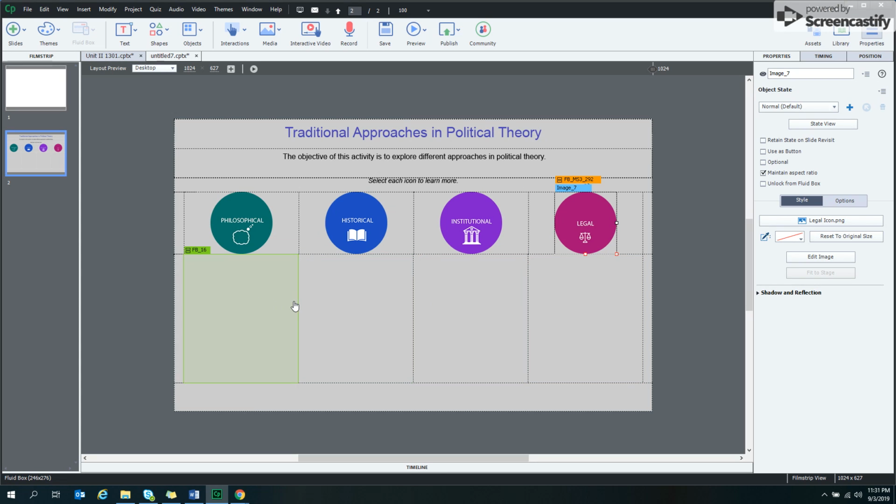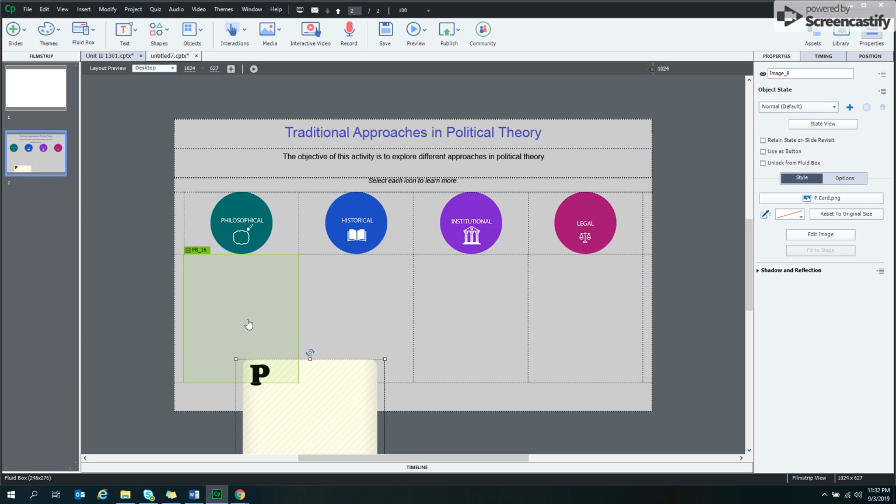In this, because I'm doing something like flip cards, flashcards, I made cards in Illustrator again, and I'm going to add a corresponding card to each icon. So here's the icon, and I have a card that's going to align with that particular icon. So I'm going to add those here now as well.